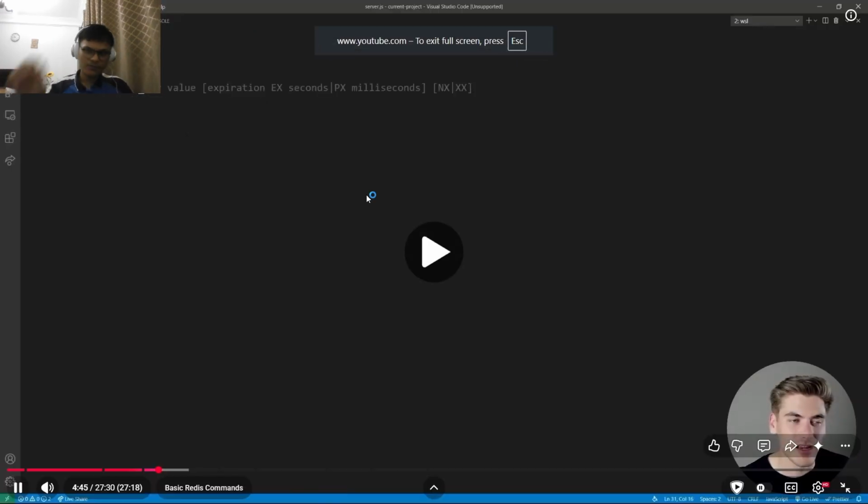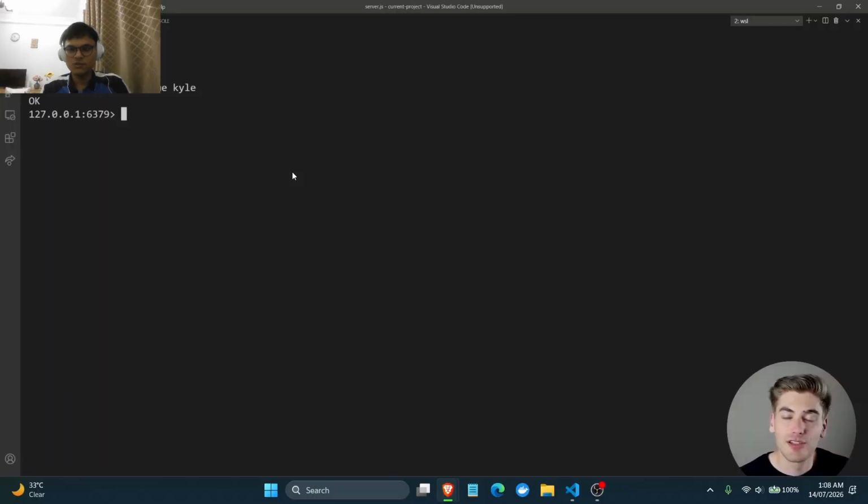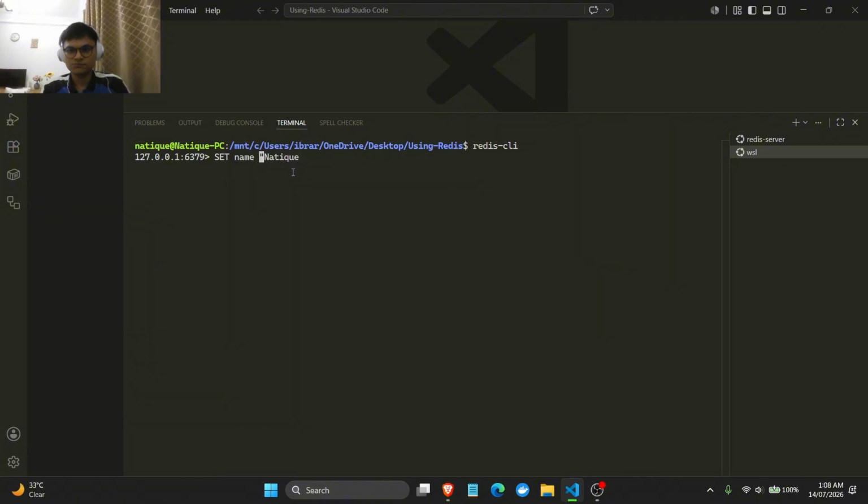So we can type in set, and it can be all uppercase or all lowercase, it doesn't matter. Generally, the idea though is to use all capitals. Then we're just going to type in our key. Our key is just going to be name, and we'll put in a value of Kyle. And then we hit enter, and you can see it said OK. To check to see if this worked, we can type in get and the name of our key, which is just name. And as you can see, we get the value of Kyle returned back to us.